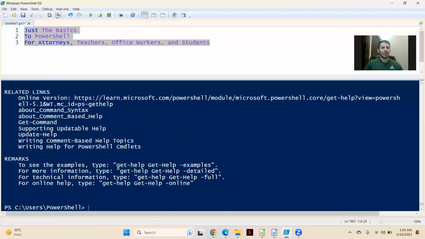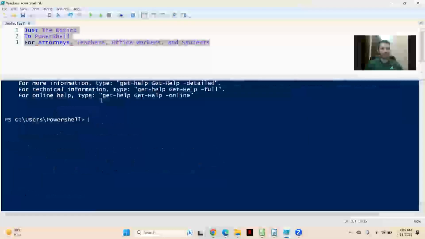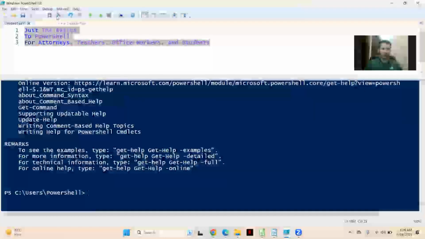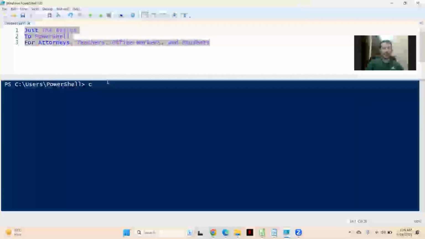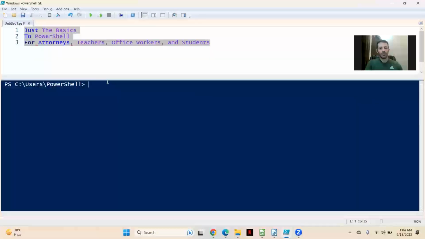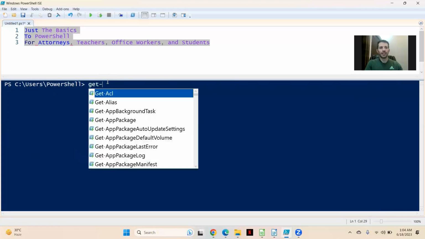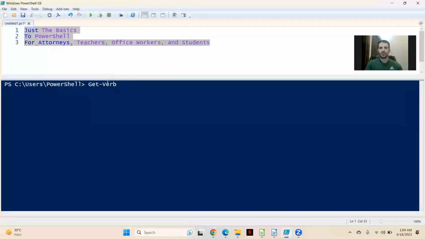One other thing you can do once your screen is becoming a little full is you can click up on this clear console pane, or you can type clear host, or you can just simply type in clear, and there's variations. We'll go into aliases in another video. But I'm going to want you to learn and practice get verb, get command, and get help.